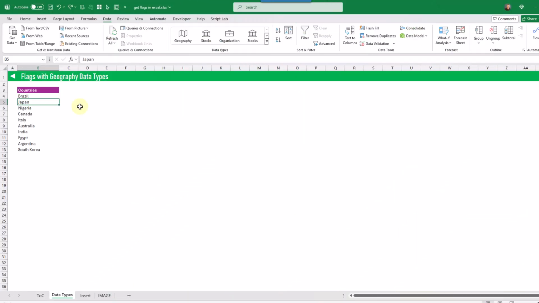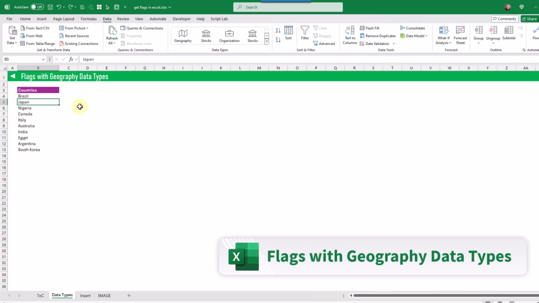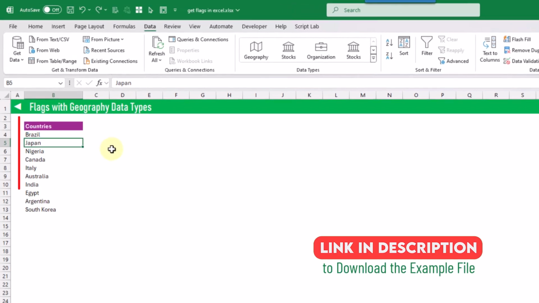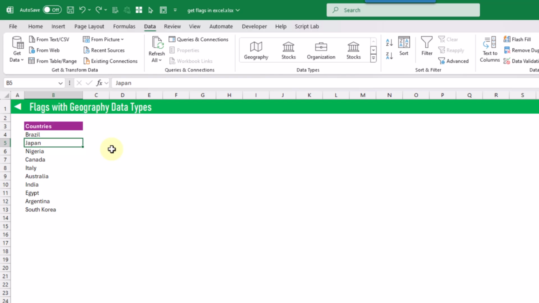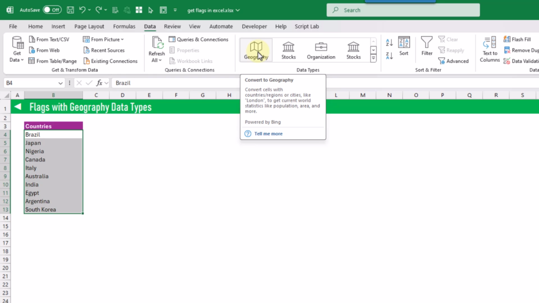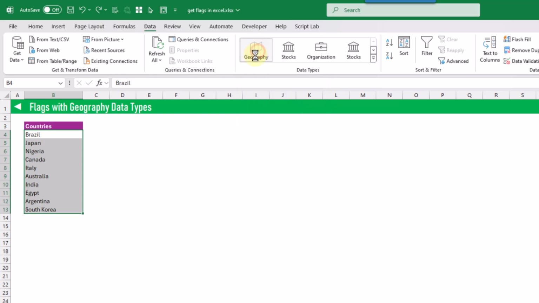The first method we're going to take a look at for getting flags into Excel is using a geography data type. So here we've got a list of countries. And what we can do is convert these into a geography data type. And within that data type, we're going to also get the country's flag. So all we need to do is select our list of countries and go up to the data tab. And here in the data type section, we've got this geography option. And when we click on that, it's going to convert our countries into a geography data type.